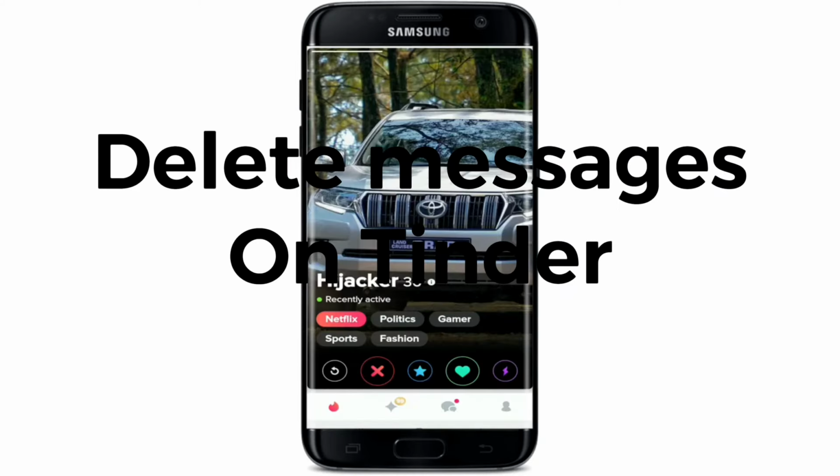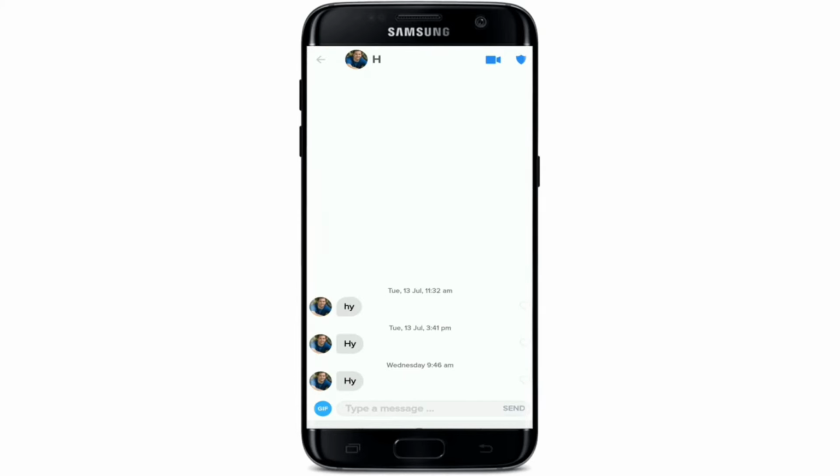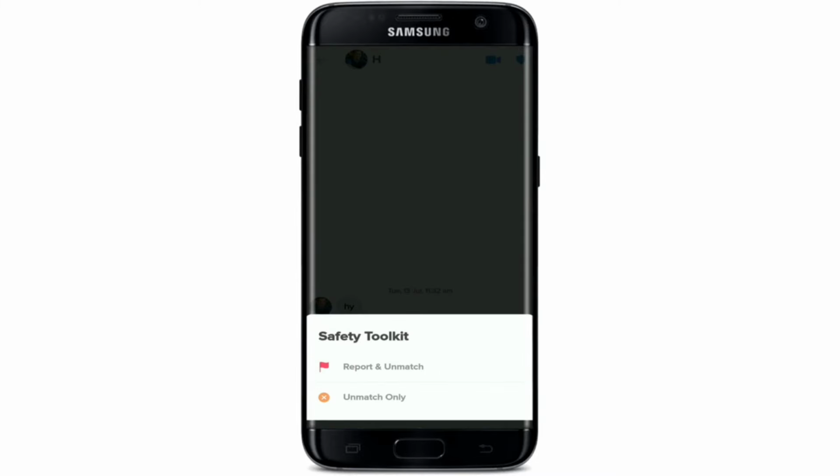When it comes to deleting a message on Tinder, you won't be able to delete an individual message. However, you can remove an entire conversation by unmatching someone. To unmatch someone, open your conversation with a particular person. Once you end up in the conversation screen, tap on the shield icon at the top right corner right next to the video icon. At the bottom of the page, you'll be able to see the Unmatch option.